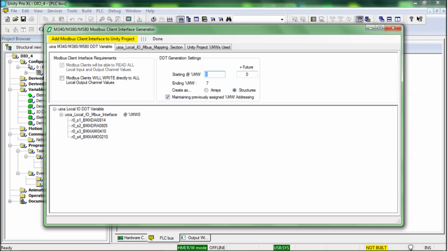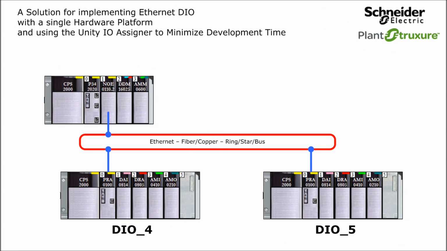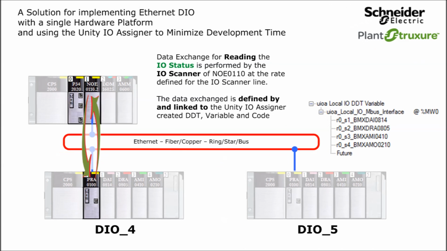Before I continue with the remaining new features, let me review what has been accomplished so far. In this real-world MODICON M340 system architecture, the Unity IO Assigner has assigned variables to I/O channels and created a DDT and variable that defines and links the I/O channel data of DIO4 to the IO scanner of the Master M340. The next thing needed is for the Master M340 to be able to control the outputs in DIO4. I will demonstrate how to do this.